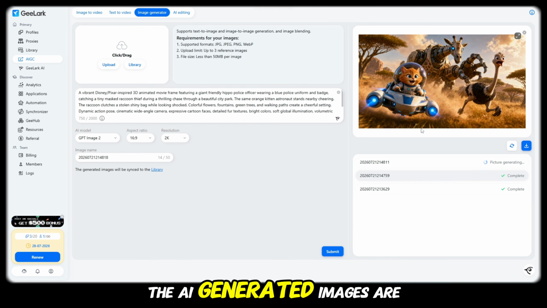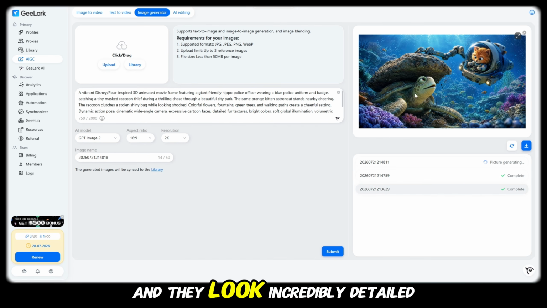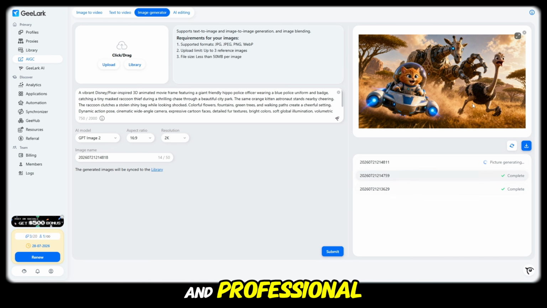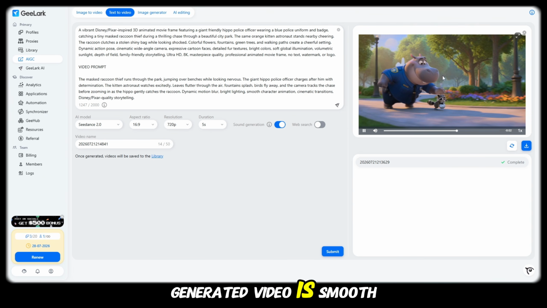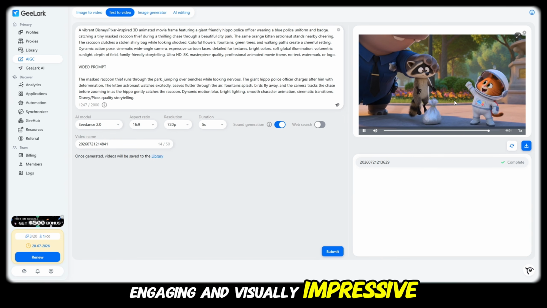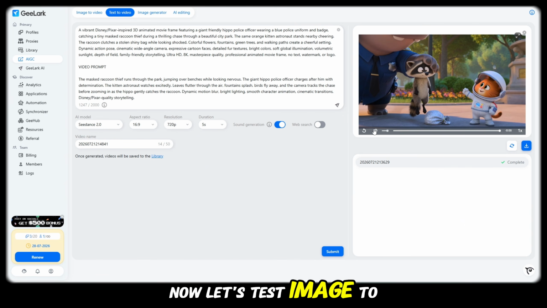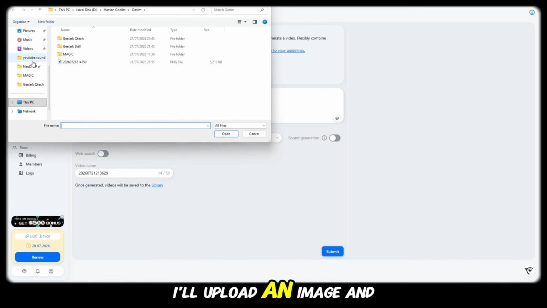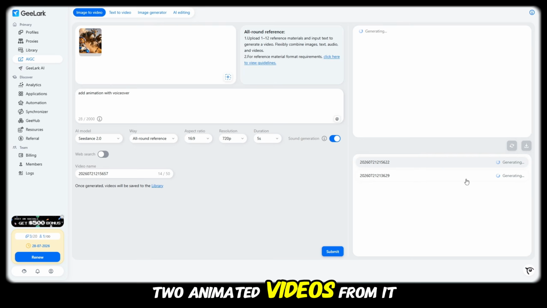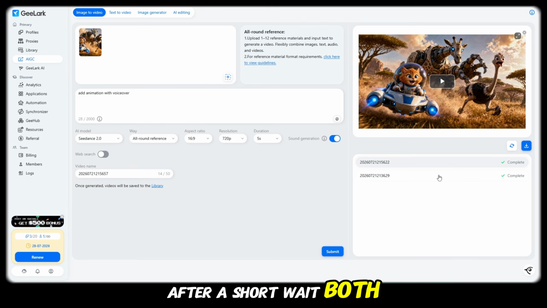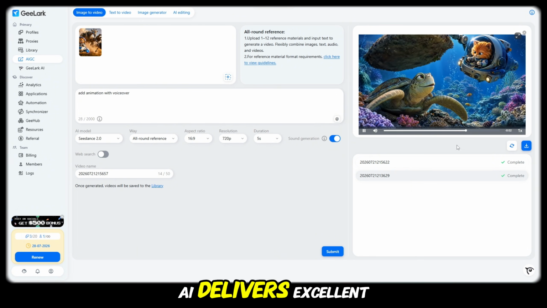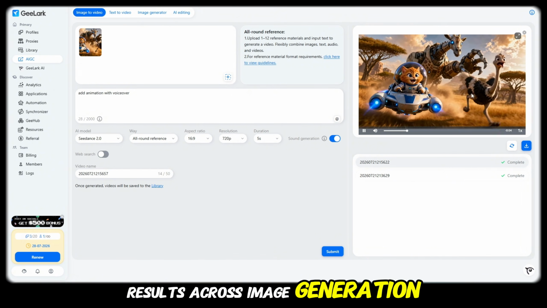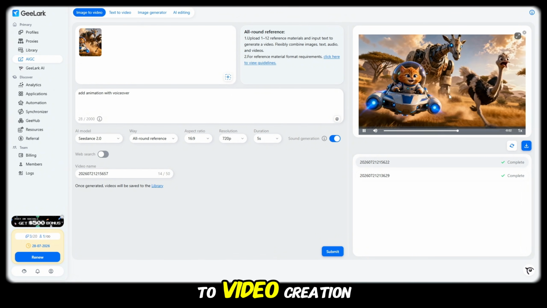The AI-generated images are now ready, and they look incredibly detailed and professional. At the same time, the text-to-video generation has also finished. As you can see, the generated video is smooth, engaging, and visually impressive. Now let's test image to video. I'll upload an image and generate 2 animated videos from it. After a short wait, both videos are now complete. As you can see, Geelark AI delivers excellent results across image generation, text-to-video, and image-to-video creation.